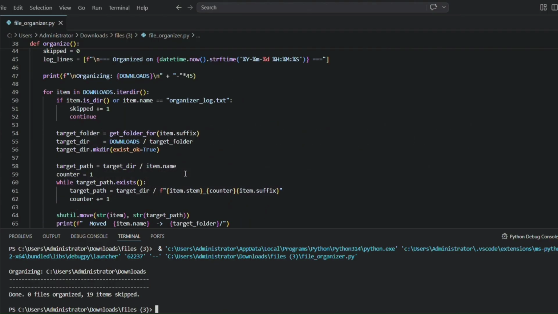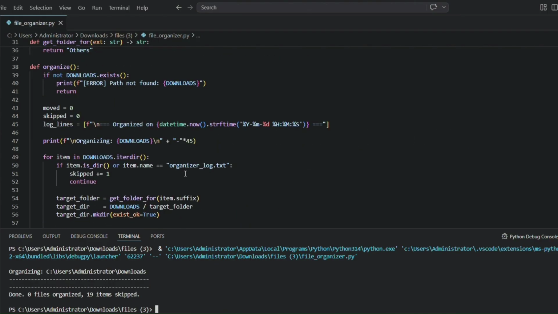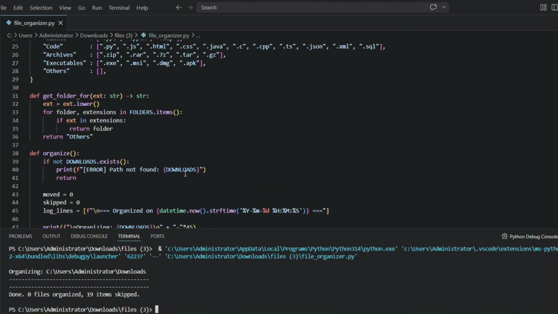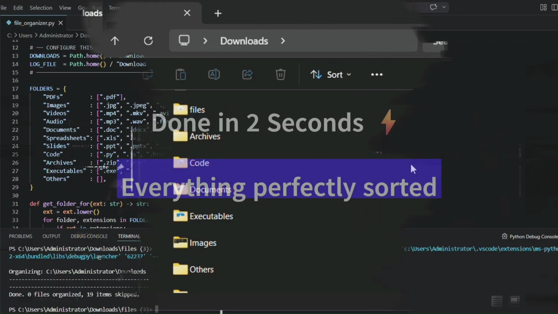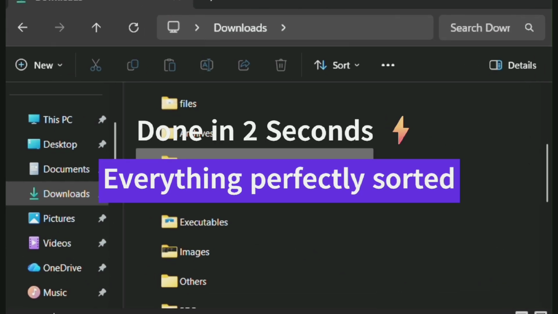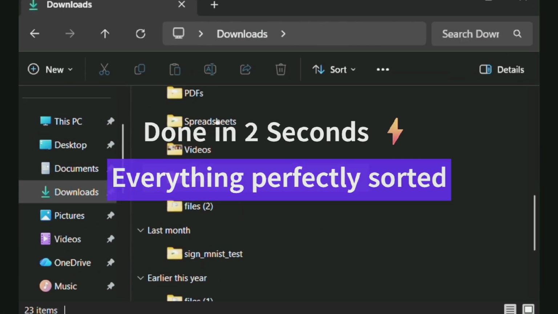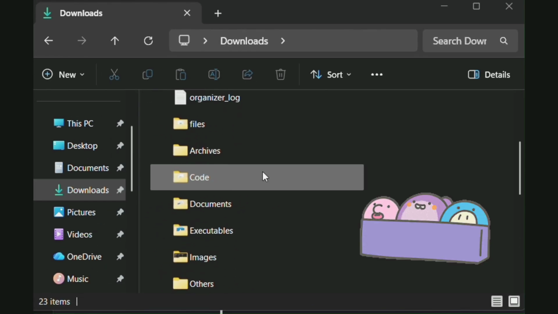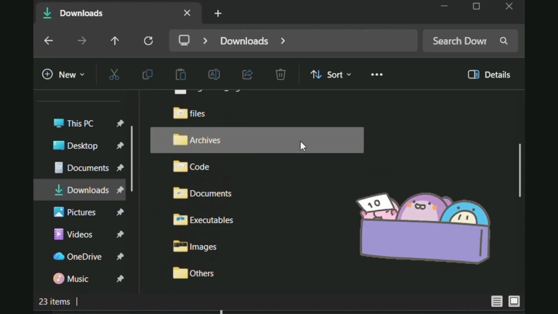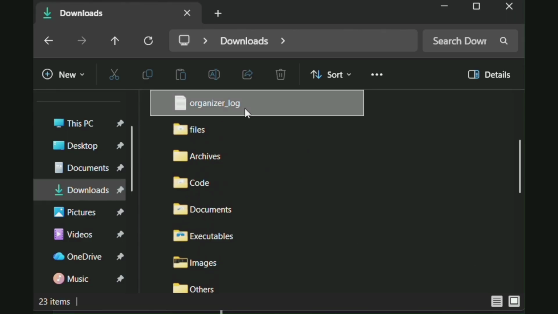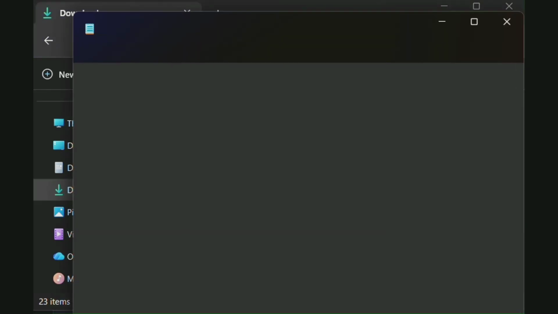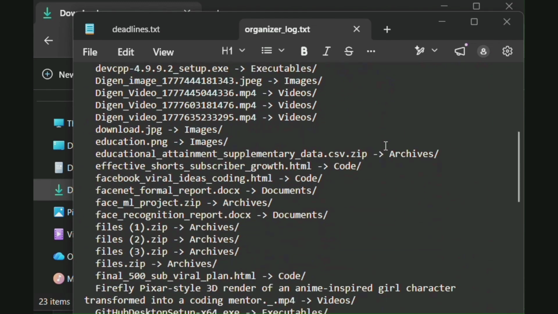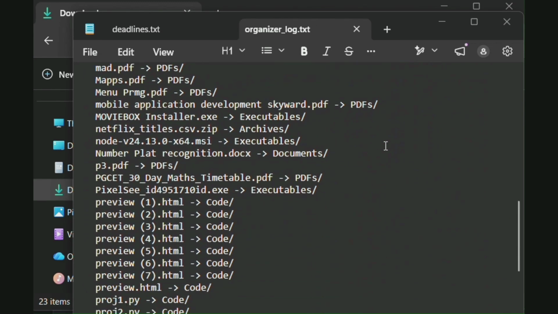Additionally, the script creates folders automatically if they do not already exist. It also generates a log file that records which files were moved and where they were placed. This ensures transparency and helps you track changes. This script can also be automated to run during system startup, so the organization happens without manual effort. This completes the first script. Now let us move to the second one.